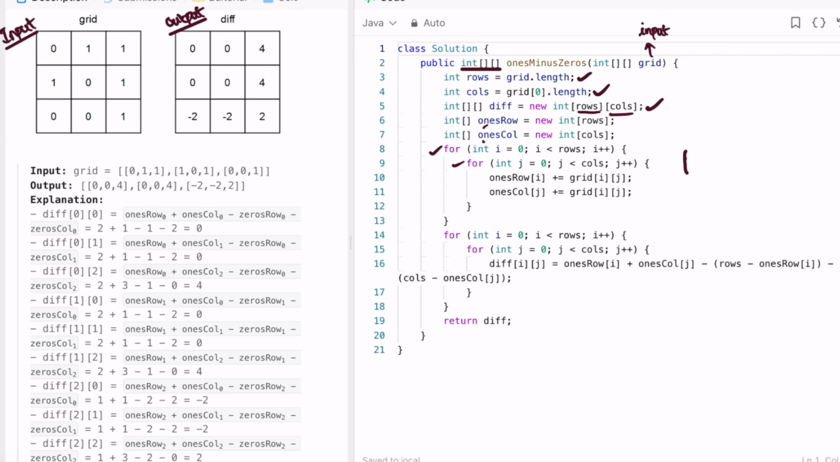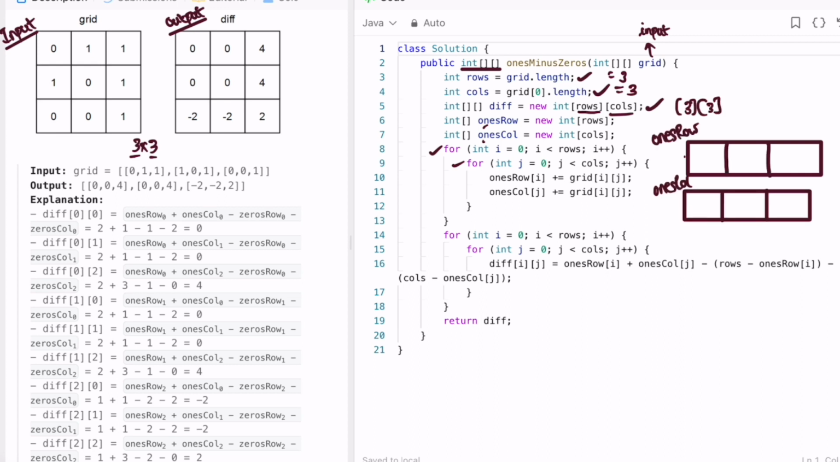So let me declare that. So here if I take the same example, this is a 3 by 3 matrix. So m into n, so number of rows is equal to 3, number of columns is equal to 3, and diff size will also be 3 by 3. So this will also be of size 3 and this will also be of size 3. So let's iterate through the input matrix here. Starting from 0, 0, we start with this and we move in this direction. So first we start with this element.